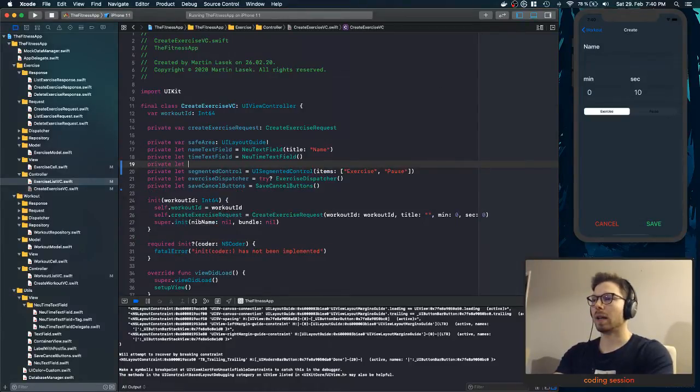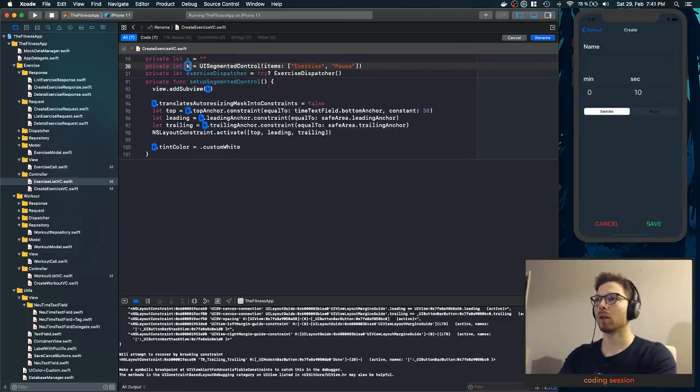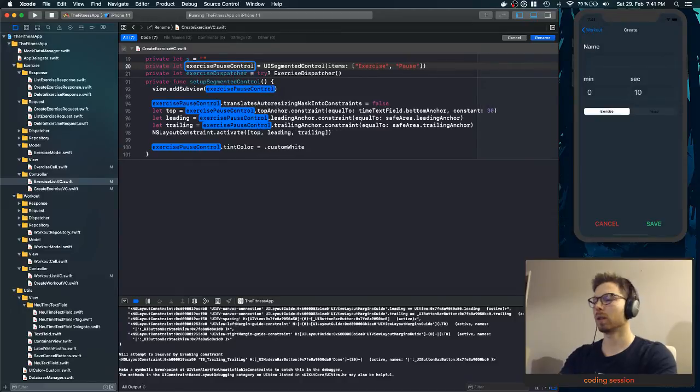Private let, say, let's rename that one. If vibes less than 0, return minus vibes. What do you mean? No. If the vibes are below 0, then return vibes plus 100%. Say type or kind. Type. I don't know how to call it. What is it? Exercise pause control. Let's call it like this.